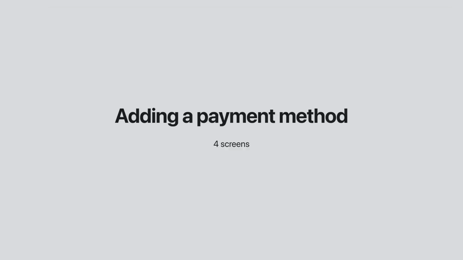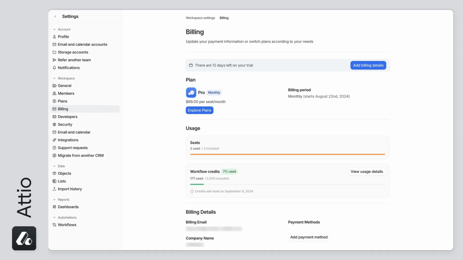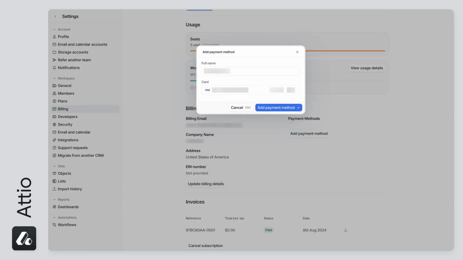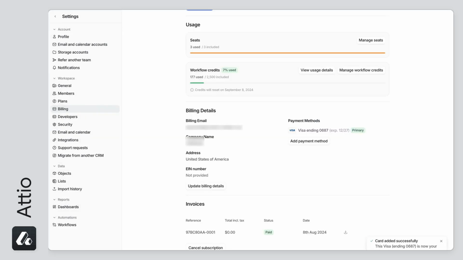After this, let's walk through adding a payment method. On the Billing Settings page, click Add Billing Details. Next, enter your name and card information. Then, click Add Payment Method. After that, see your new payment method listed.